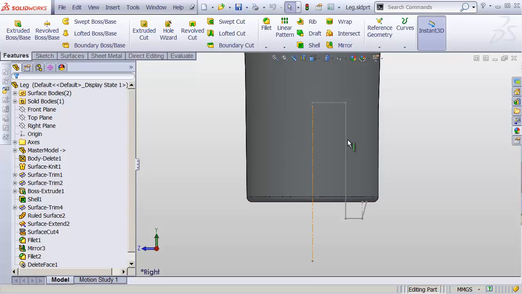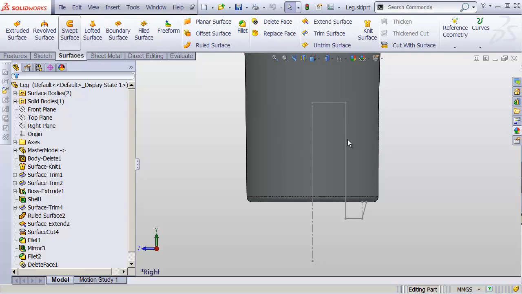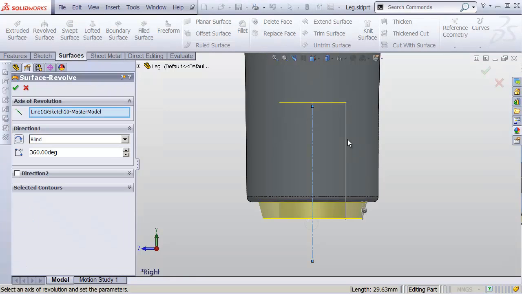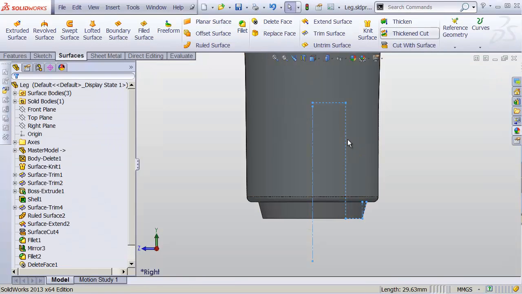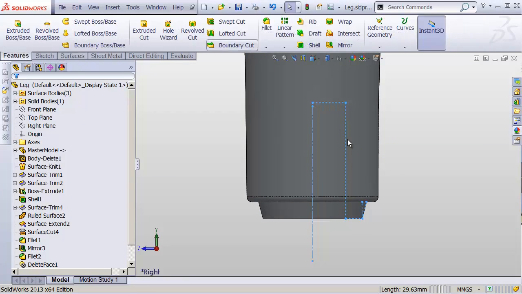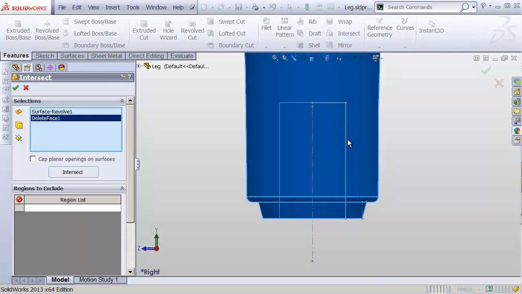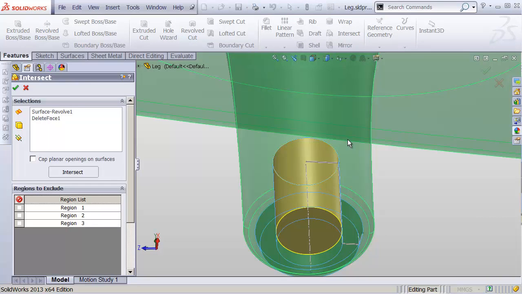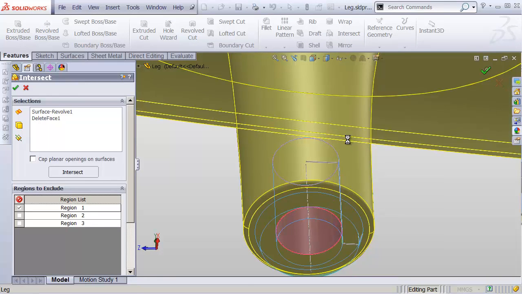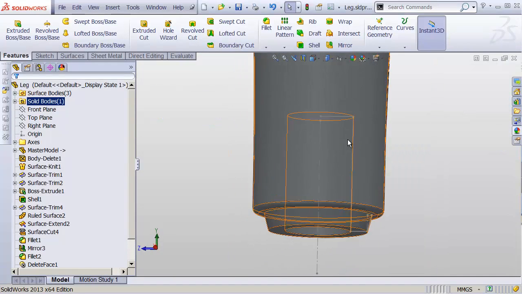So if you're using 2012 or earlier, you can use the exact same method, converting edges into a sketch and then creating a revolved boss to create the male portion of this, and then a revolved cut to do the female part of this. But for me, I'm going to go to my surfaces, revolve surface, revolve this around, hit OK. Once again, let's do our features, intersect. We'll intersect these two things, and then click the parts we want to get rid of, which is just that hole. Hit OK, and I am all done, folks.